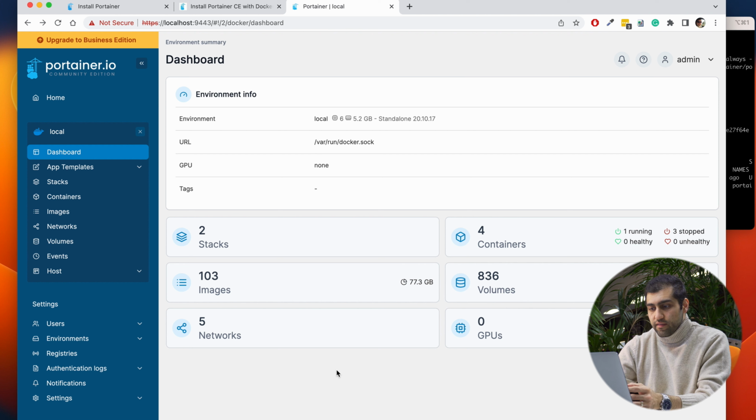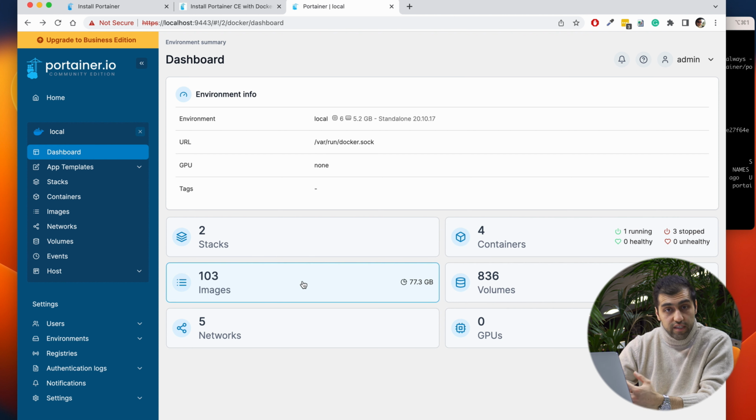Here I can see that I have 4 containers. One of them is running, which is Portainer, and 3 of them are stopped, and it also gives some indication of which one is healthy, which one is unhealthy, and if we have any issues with them. It also tells me that I have 130 images downloaded and 77 gigabytes of my storage has been used.